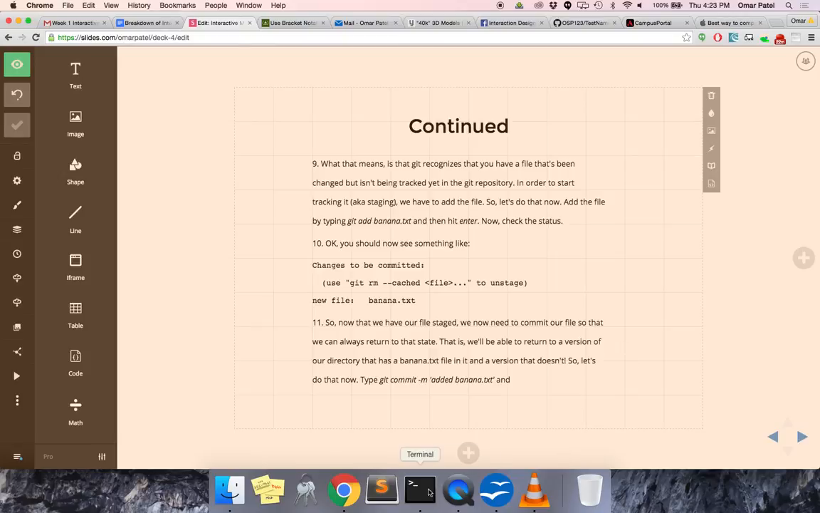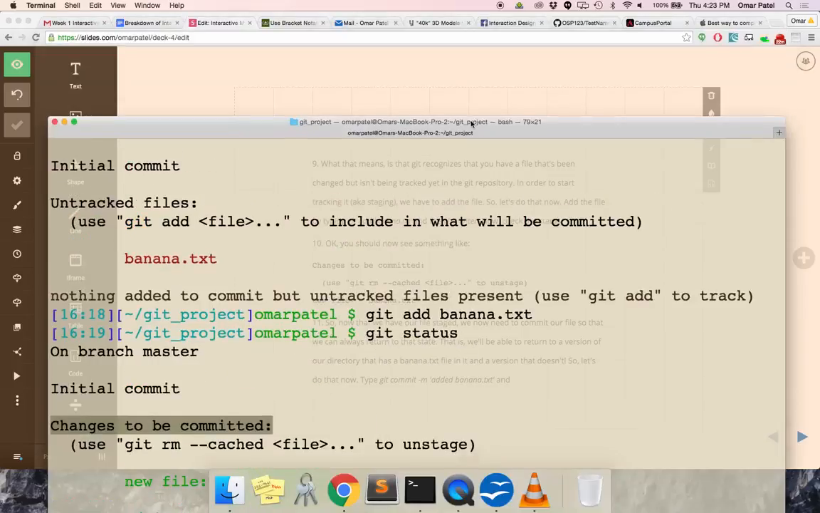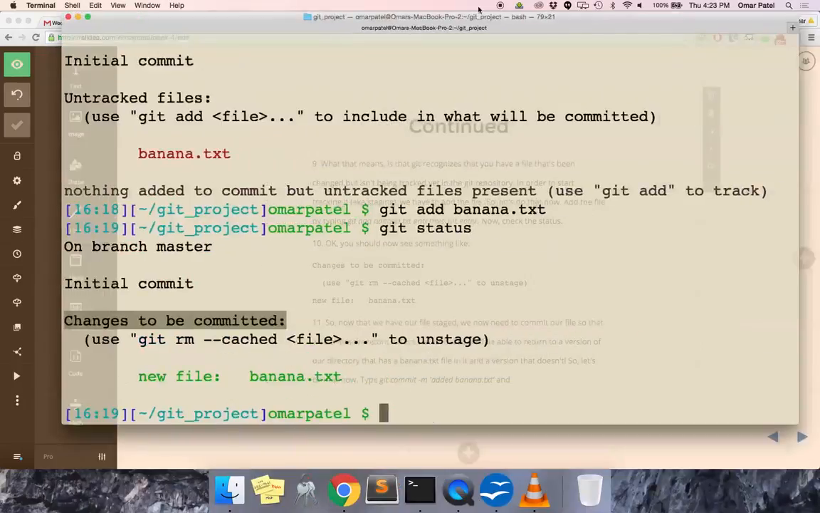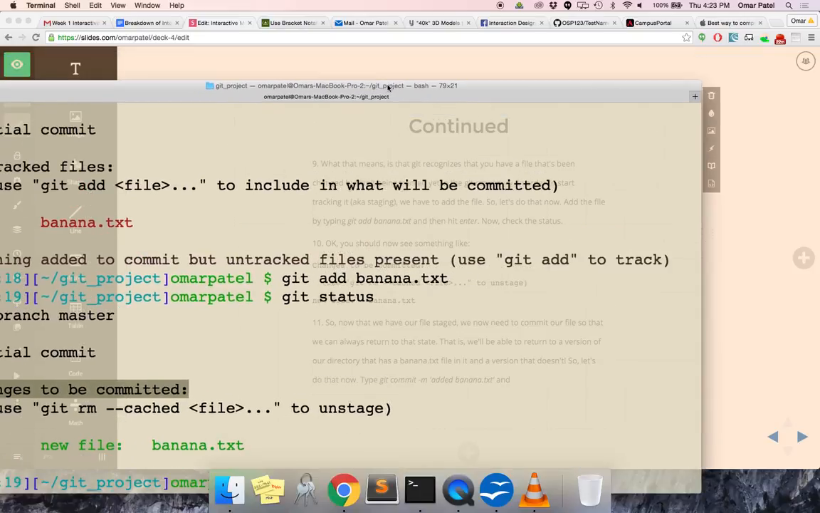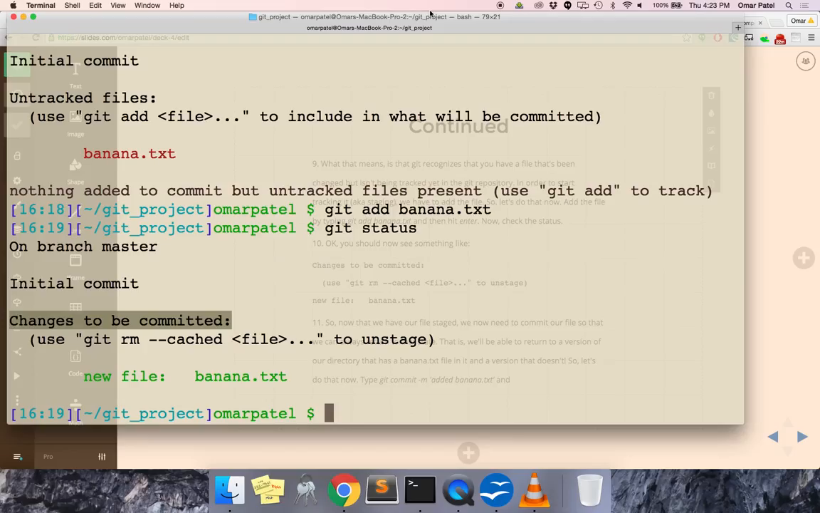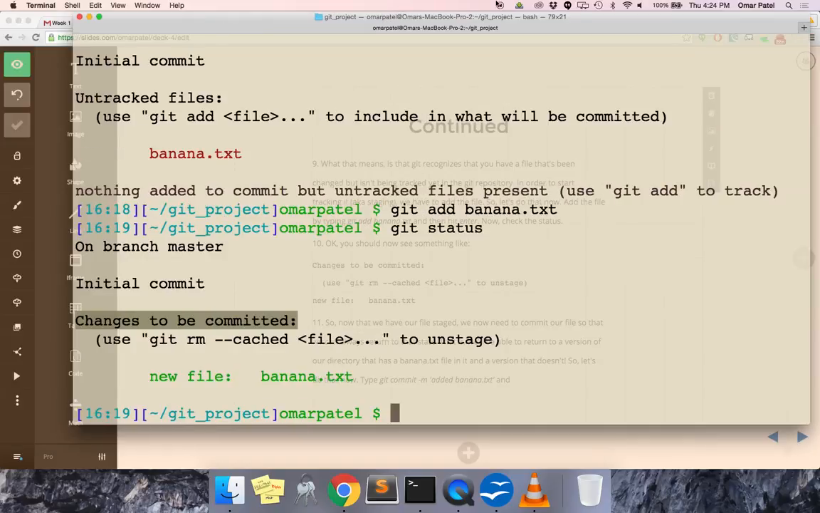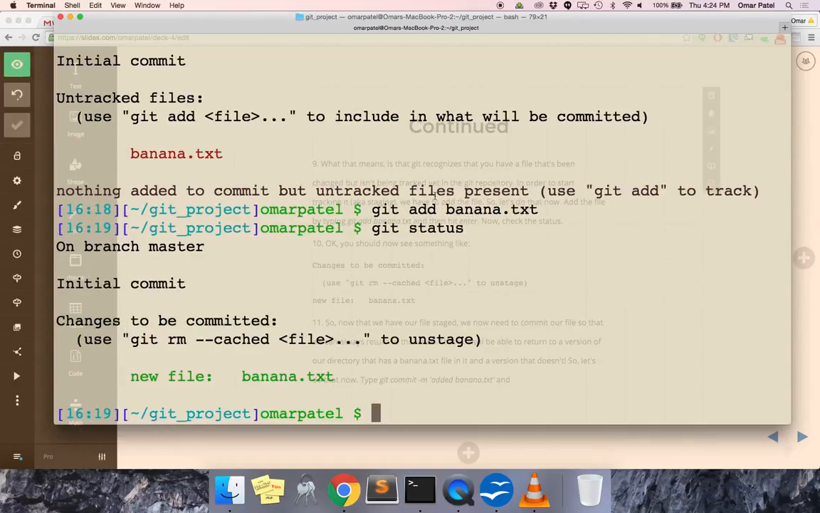So step 11. Now that we have our file staged, we now want to commit our file so that we can always return to that state. That is, we'll be able to return to a version of our directory that has a banana.txt file in it and a version that doesn't. So let's do that now. So we're going to do what? Commit. Get on one knee and just commit.